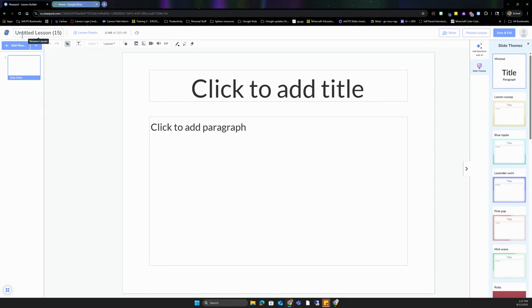Across the top, we have some basic information about the lesson, the toolbar for creating. We have our workspace here in the middle, and then over on the right-hand side, we have an option to choose the theme or style of the lesson that we are creating.